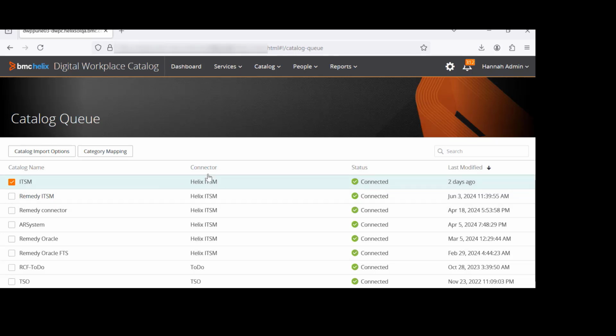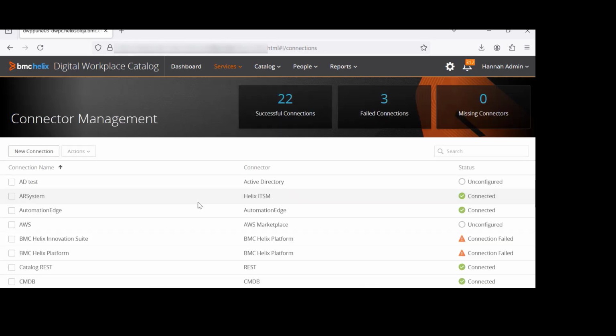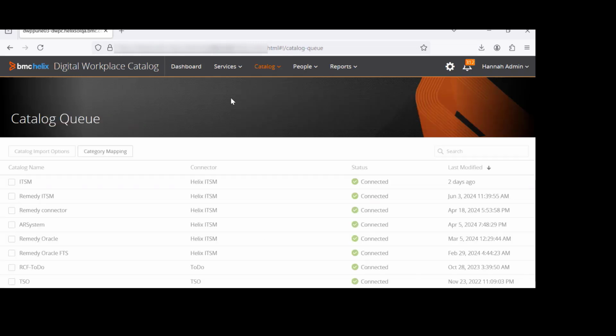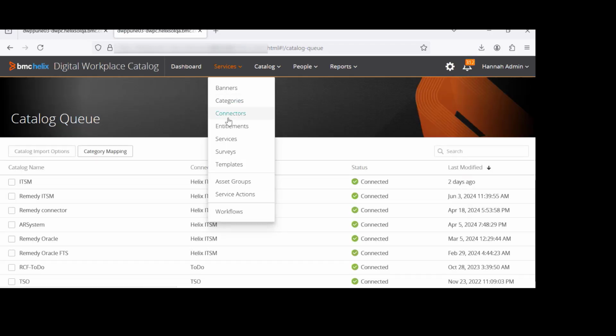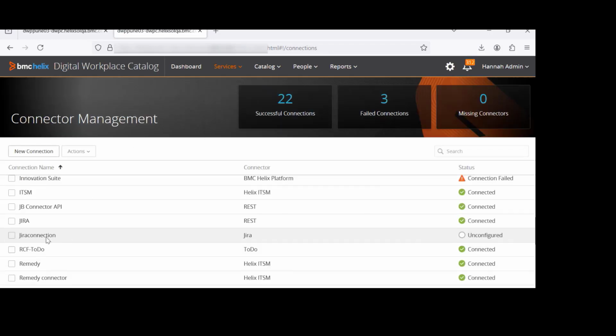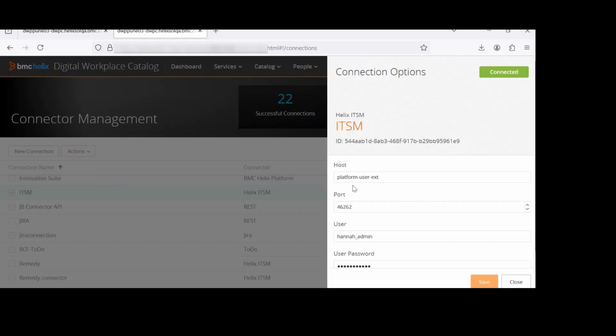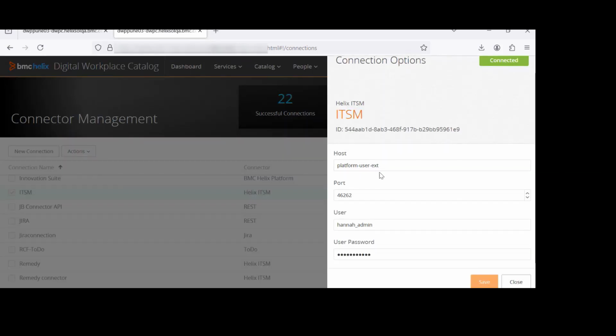So here these are the connectors we already have present in the system. You can see these are the connectors available. So if I go to catalog, logged in as an admin, go to catalog, select import, right? Now select the connector. So this will be the ITSM connector, which will have my ITSM connector details. So let me open that connector information as well. So here you can see, it is pointing to platform user ext and HANA admin details.